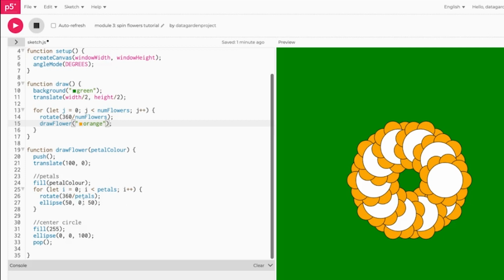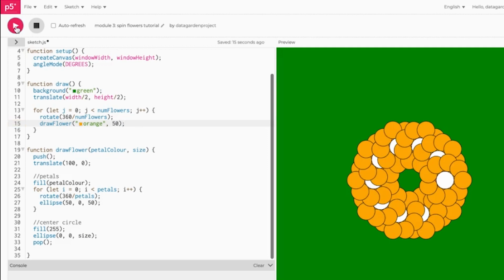So for example, the size, right? The size of the center circle. So in other words, it would be this one. This is the size of that white circle. If I want to change it into size, I'm going to put in the bracket size. And so that means I need to specify a size now. And if I say it's 50, now my white circles are much smaller.